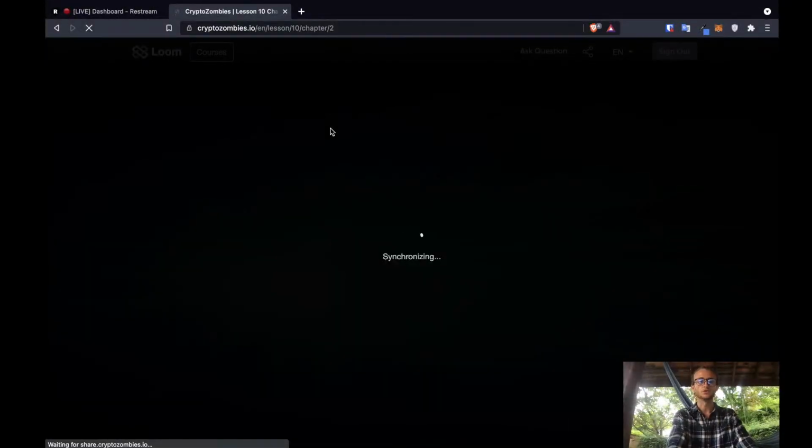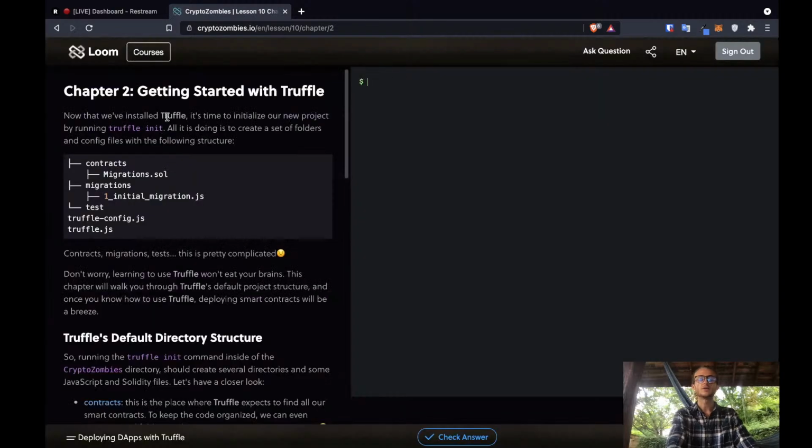Chapter 2, CryptoZombies. Getting started with Truffle. Now that we've installed Truffle, it's time to initialize our new project by running truffle init. All it's doing is creating a set of folders and config files with the following structure. We've got our contracts, our migrations, our test folder. Then we have a Truffle config file and our Truffle file.